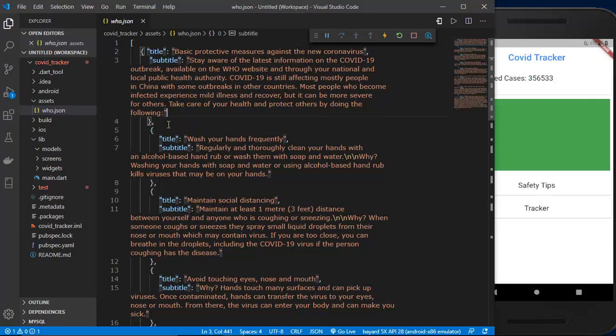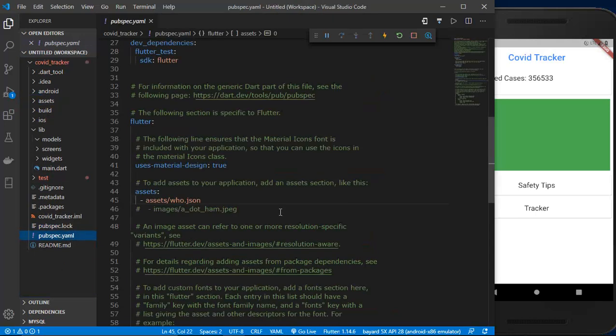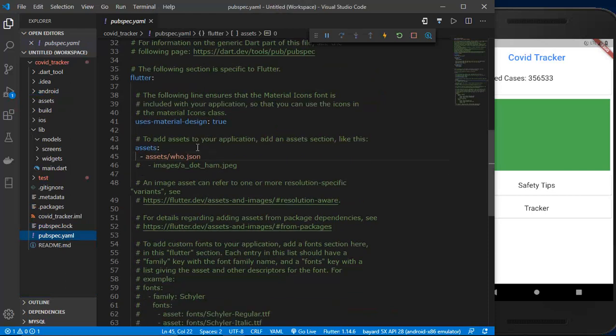So let's get started. If you have included the JSON file in your assets folder, you also need to mention it in your pubspec.yaml. So go to your pubspec.yaml. Here, if you have not used it before, you can see that this one would be commented.